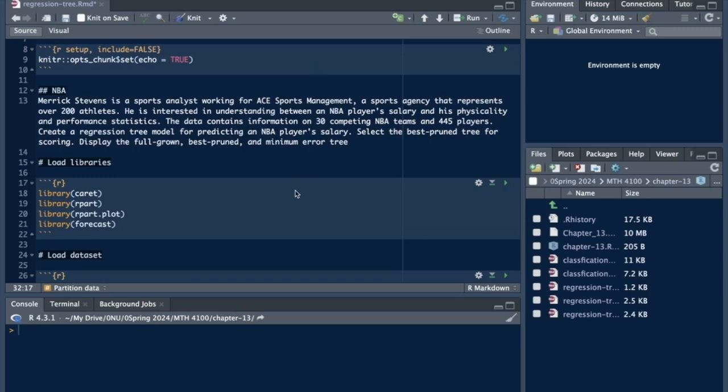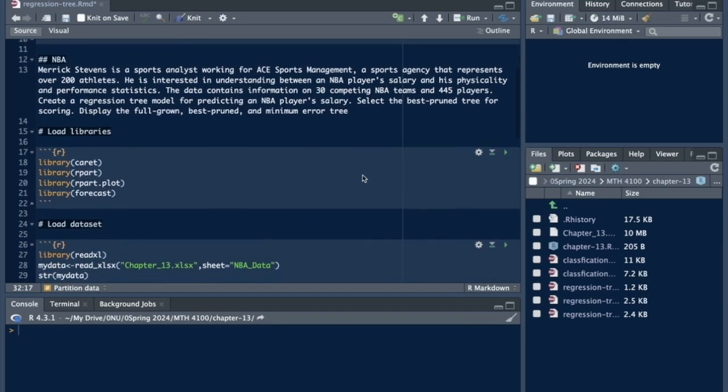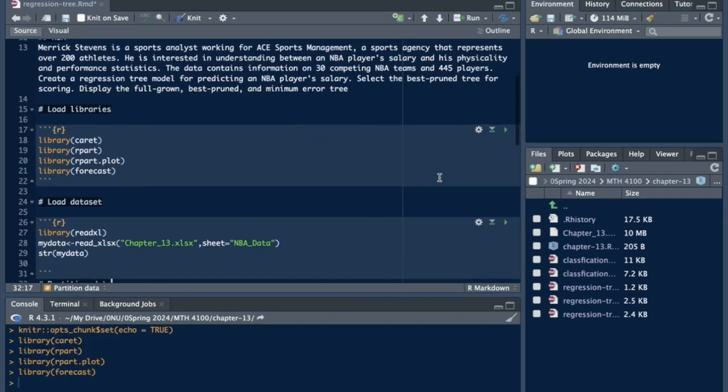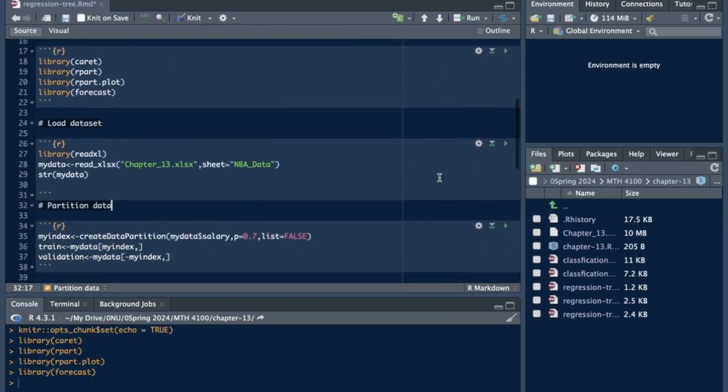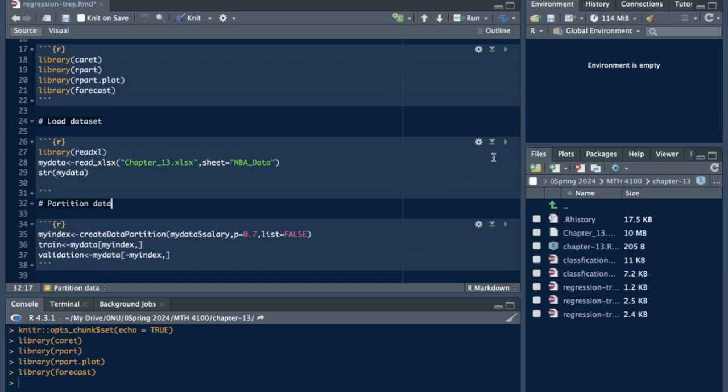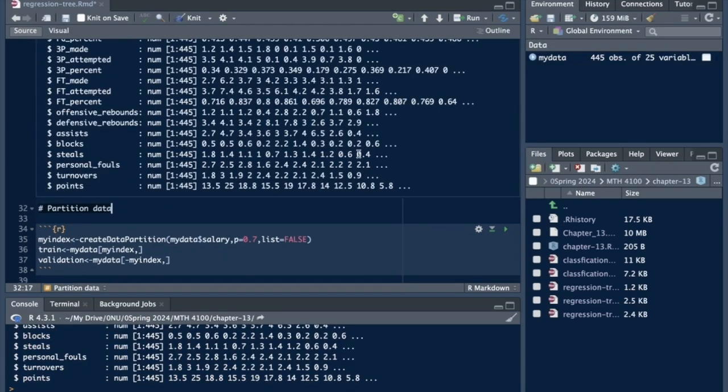So first, let's call the data. Let's get some libraries. We need caret, we need rpart, we need rpart.plot, and we need another library, which is forecast. From forecast, we're going to use a function called accuracy. So install the package forecast, then load all of these libraries. Then the data is NBA data, and I'm going to look at the structure.